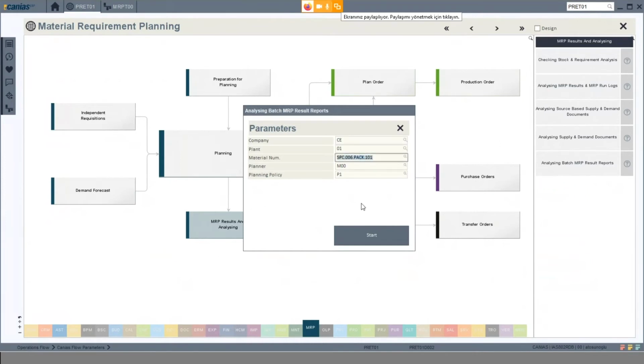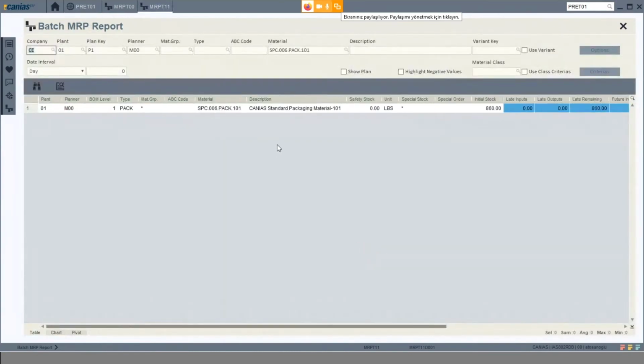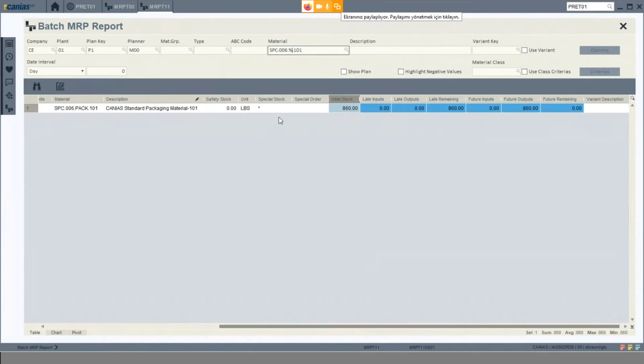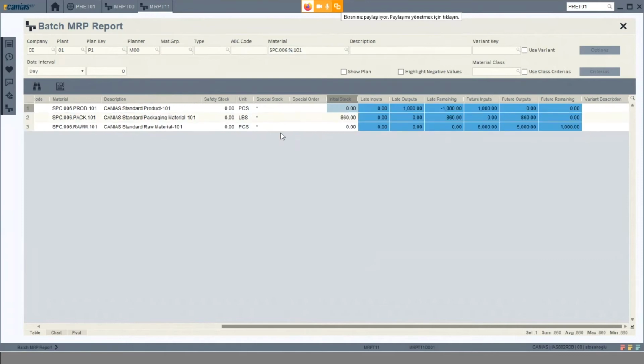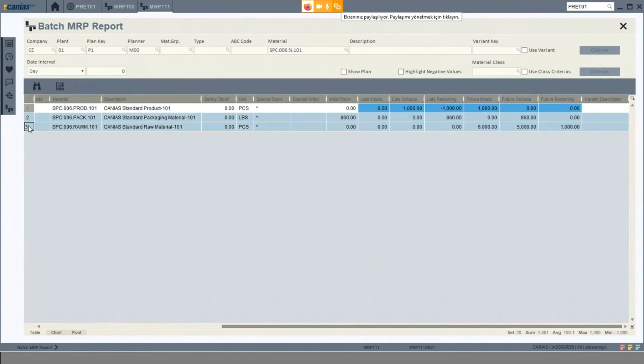With that, I will show you the results for the late inputs, initial stock, and the late outputs of our system. If I run that only for one material, of course the results will display only one material, but if I want, I can run it for multiple materials, which I mentioned in my bill of material. So one of them is my product, and two others are my raw materials.